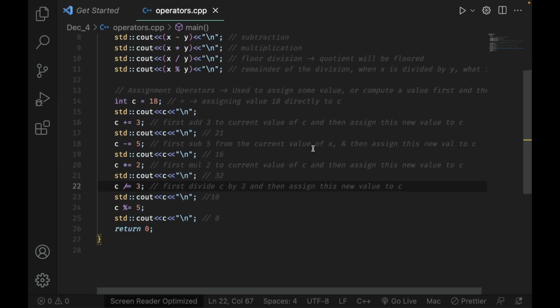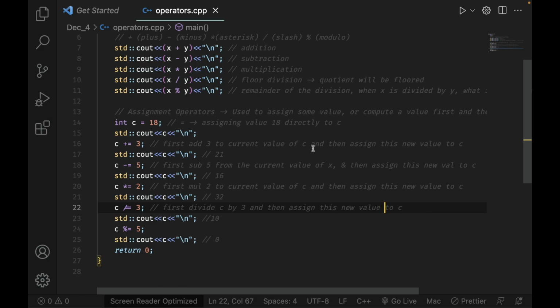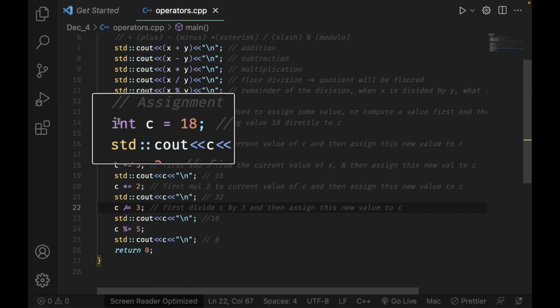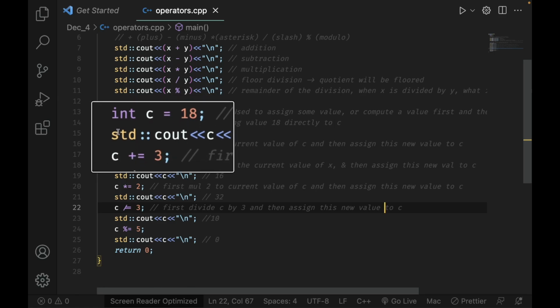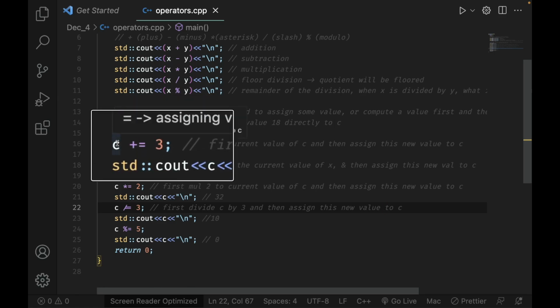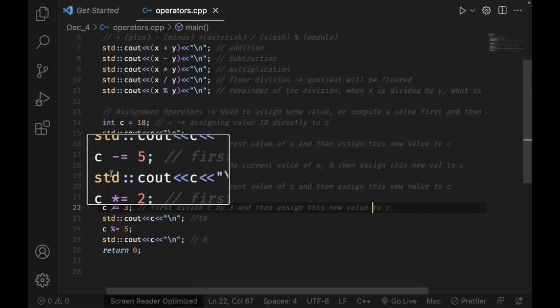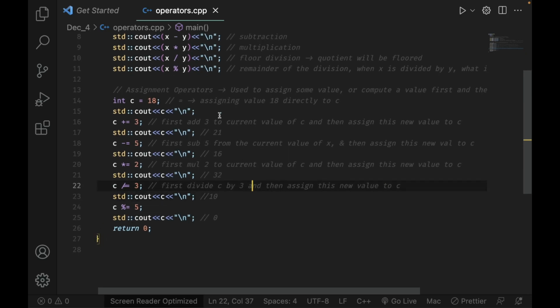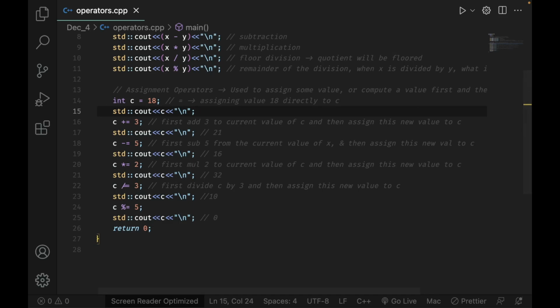So these are the different assignment operators. Assignment operators can either directly assign a value, like directly assigning the value 18 into c. But there can be some cases where you have to first compute the value. For example, you first add 3 to c, so you do some computation, and after that computation you assign that value back to c or to any variable. Same thing here with minus equals, star equals, divide equals, and mod equals. So these are the different cases in which you can use the assignment operator.